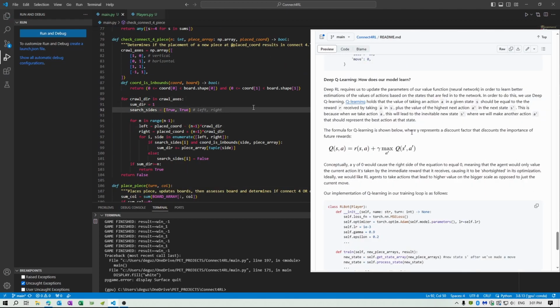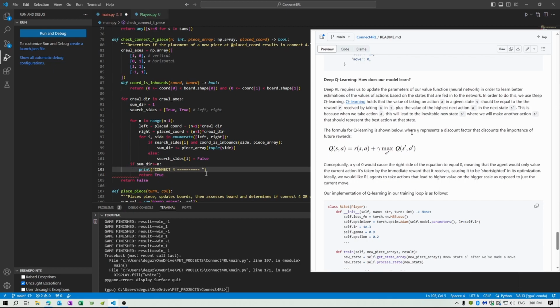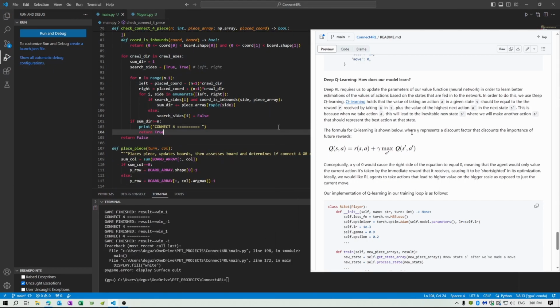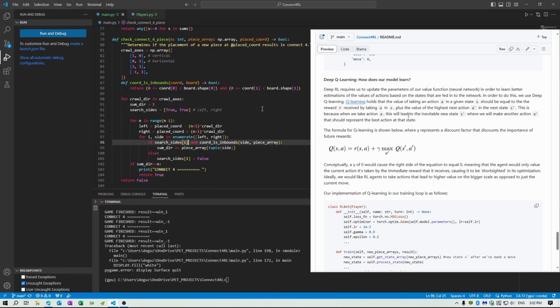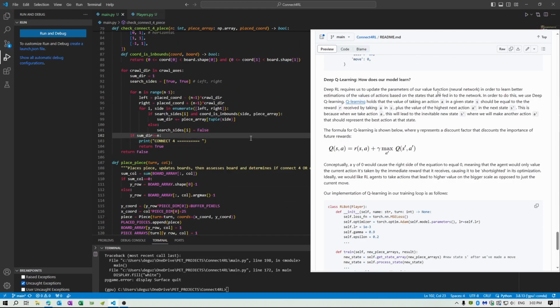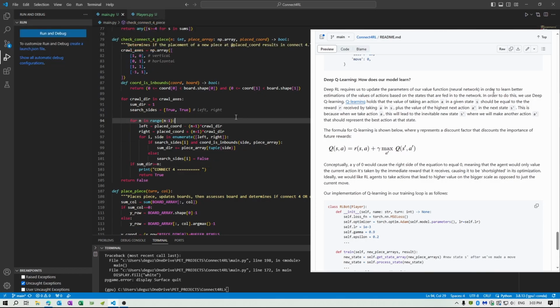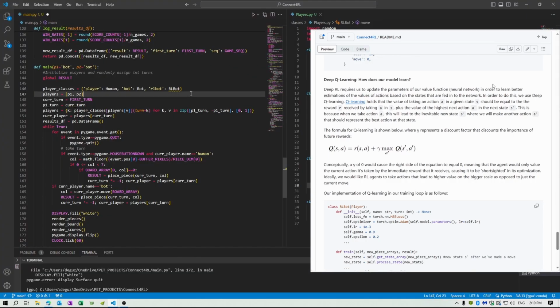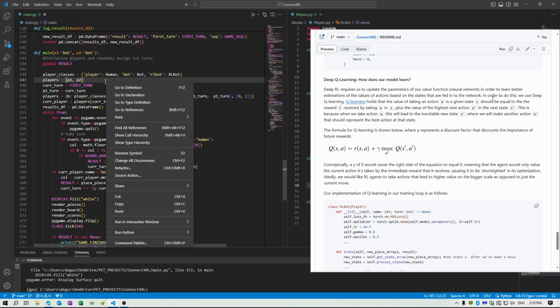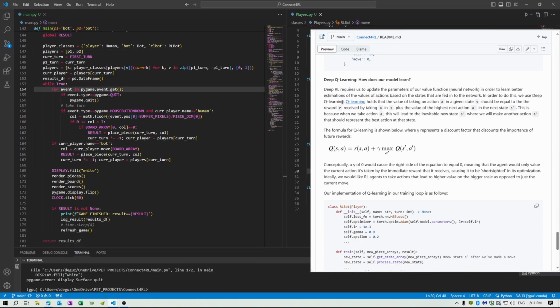So I think the burning question is, how exactly do RL models learn? Where does the learning happen? Deep reinforcement learning requires us to update the parameters of our value function, so the neural network we showed earlier, in order to learn better estimations of the values of the actions. So in order to do this, we use deep Q-learning.